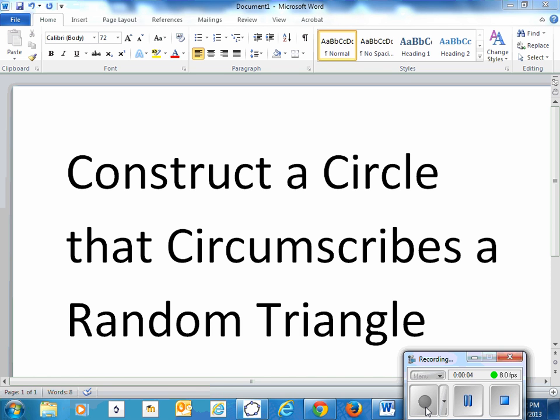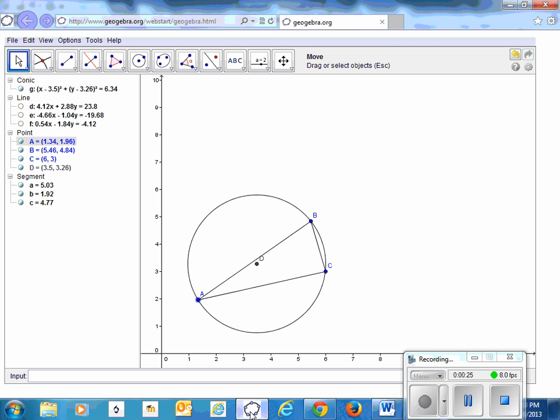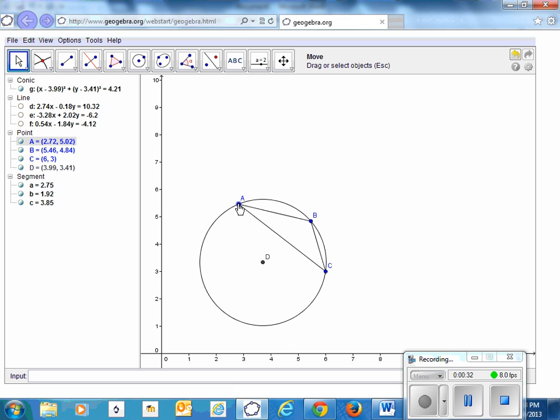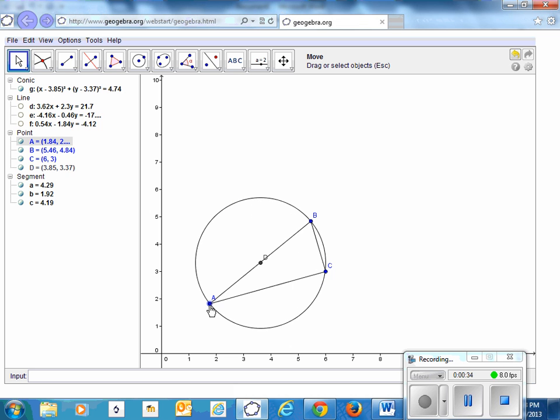This video clip explains how to construct a circle that circumscribes a random triangle. Another way to say that would be to say create a circle around a triangle. That circle goes through all three vertices, all 3 points of that triangle. Here's an example. Even if I change any of those points, the center of the circle changes, the size of the circle changes, but all of those points are on the circle.